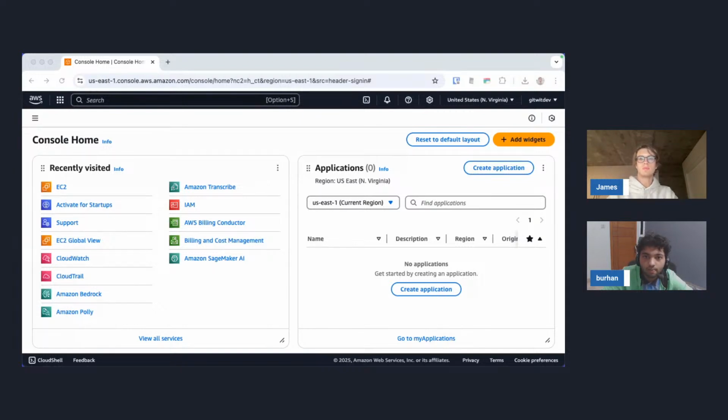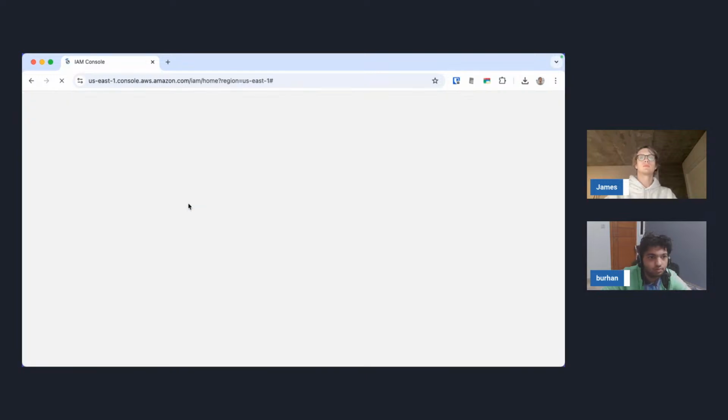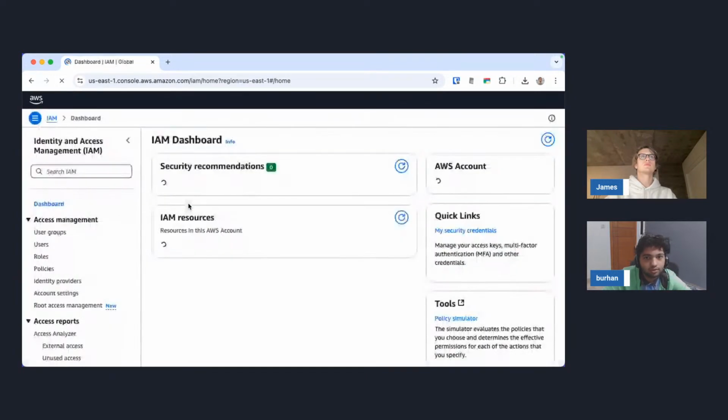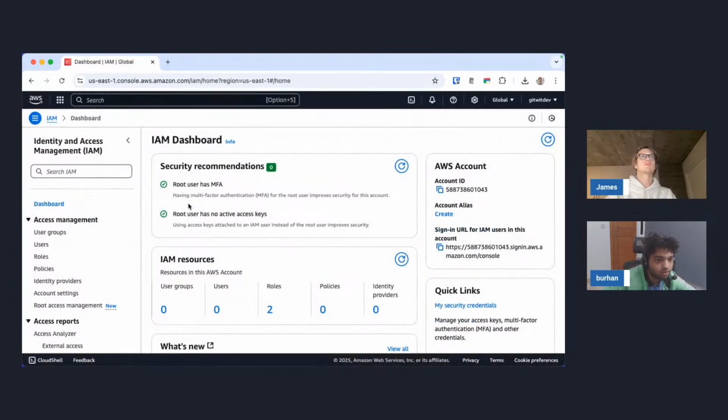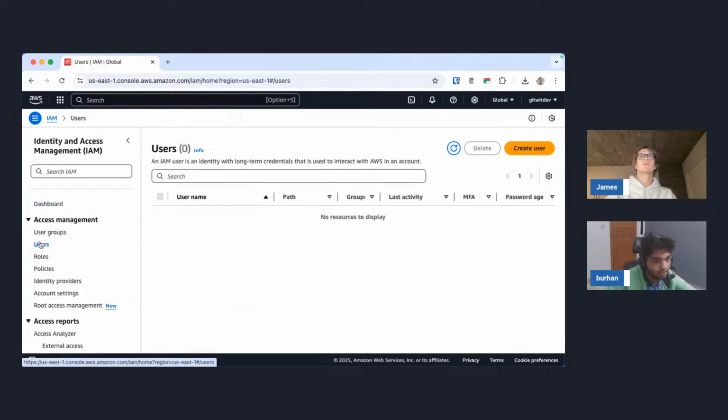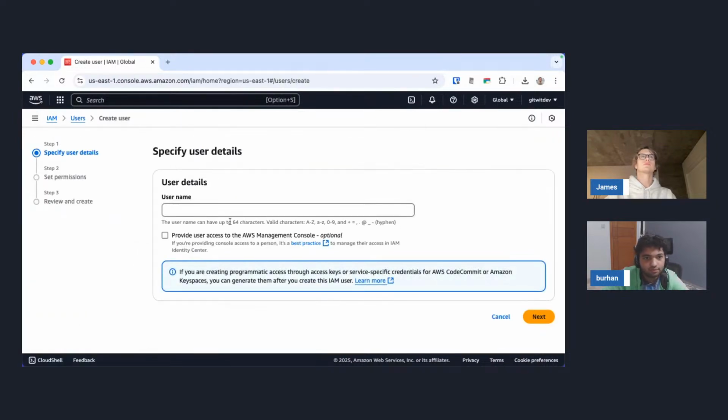Okay, cool. So we have to search for IAM to create a user. I see that here. There should be a dashboard. You have to click Users, and then Create user.